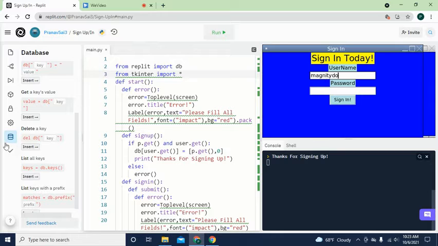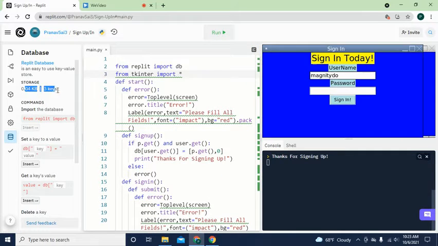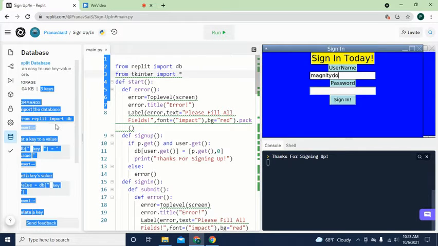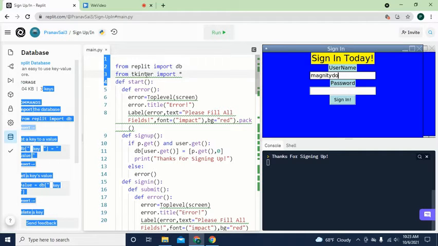And then it should create a new storage here. So you can see it used to be, I think, 0.3 and 2 keys. Now it's 0.4 and 3 keys. The reason for this is each value you have is 0.1 KBs.